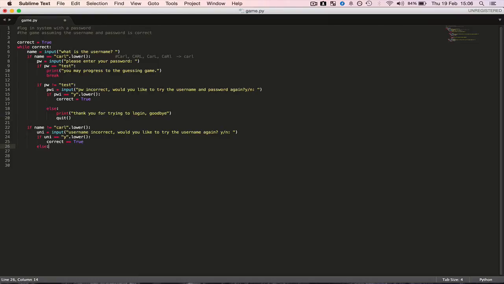And you can do the exact same thing here. So else print, thank you for trying, and then quit Python. Okay, so what I've done here is I've now created my basic login system, which is going to ask me for the username, and if it's Carl, then input the password. If the password is equal to test, then we can progress to the game.